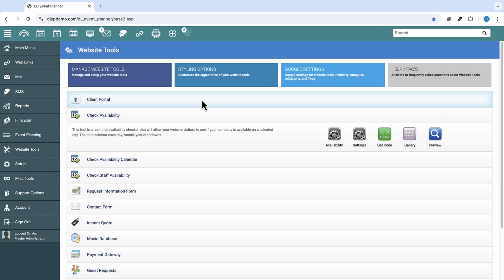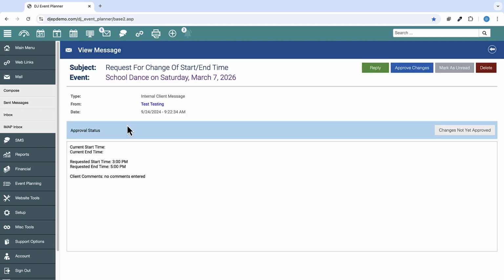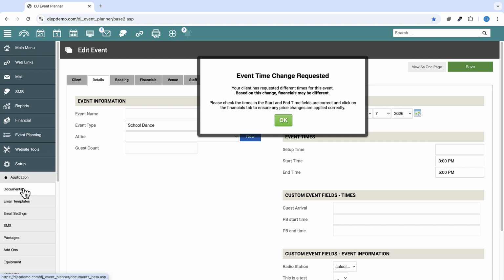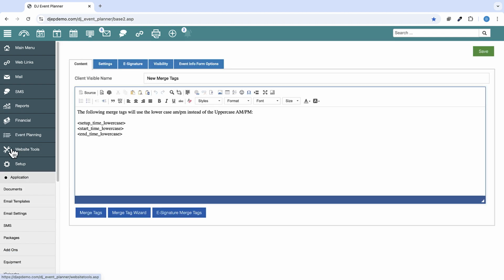If a client changes the times for an event, when approving the changes, you will now be redirected to the event's edit page. This is because sometimes there may be financial changes you need to be aware of. And we have added the following new merge tags. These will use a lowercase am/pm instead of the uppercase AM/PM. This will help with consistent styling across your created templates.